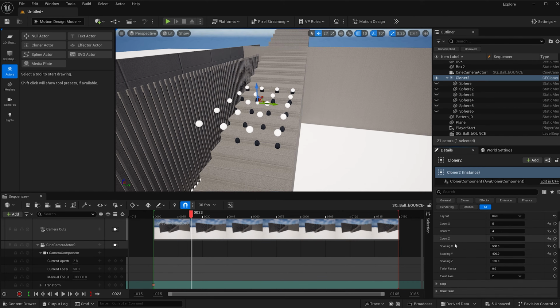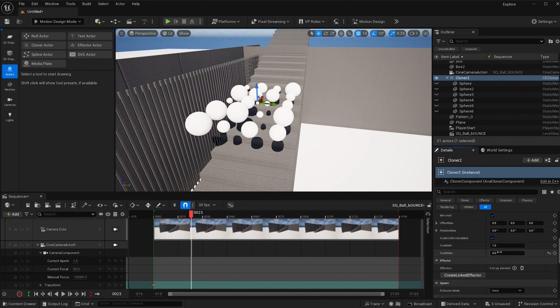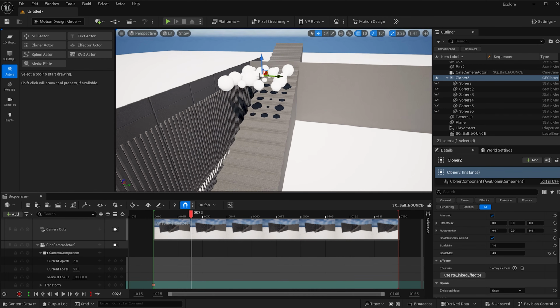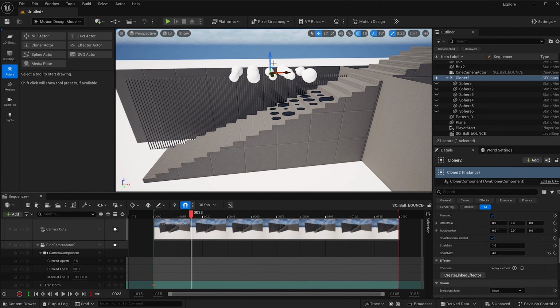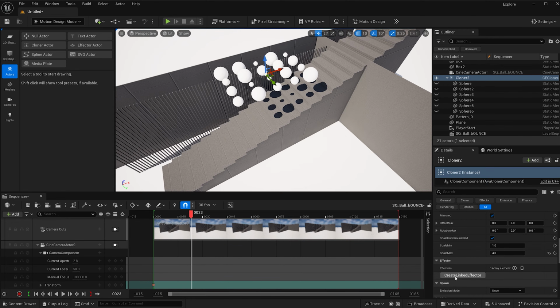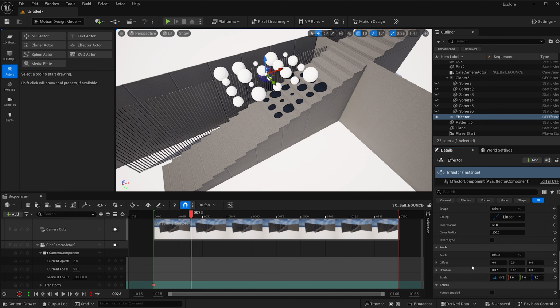And now we can go down a little bit more and let's enable range. Let's go ahead and make the scale max 4. And we can go ahead and raise this up. And nice. Now let's go ahead and find the effector here and hit create linked effector.